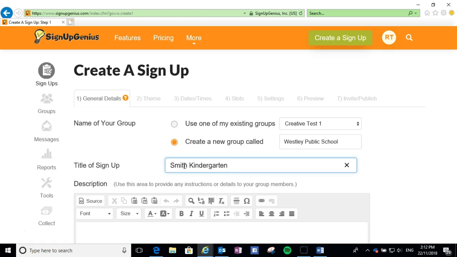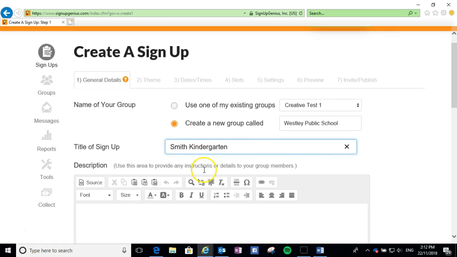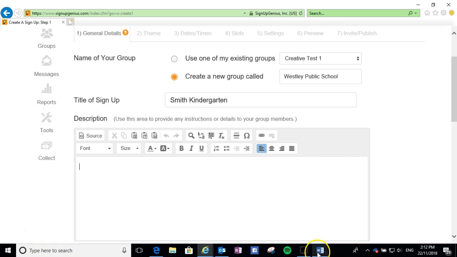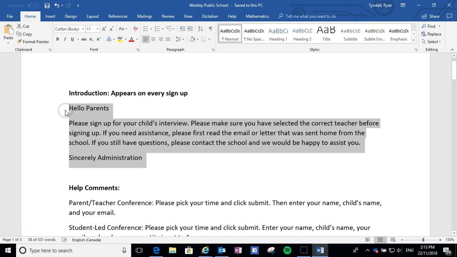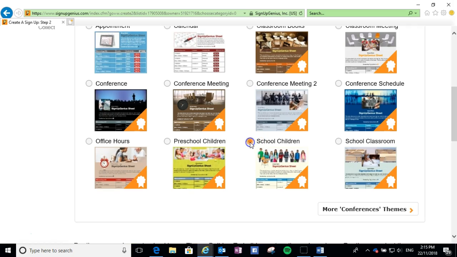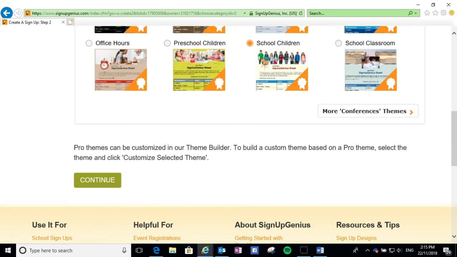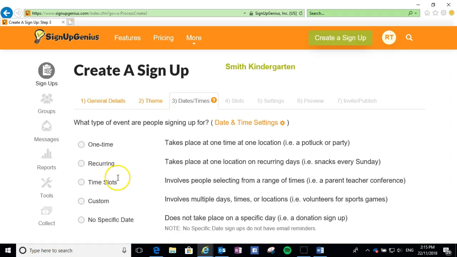Then I'm just going to paste in my description down below, which will appear at the top of every web page on every tab. You can just custom create this for your school. Next, you're going to pick a theme. And now you're going to either choose time slots or custom. For this one, I'm going to pick custom.